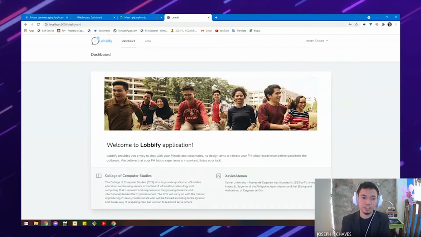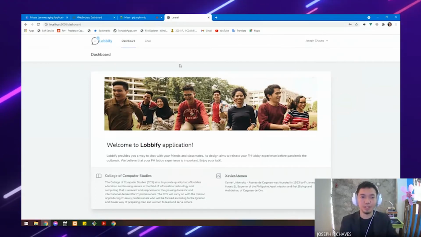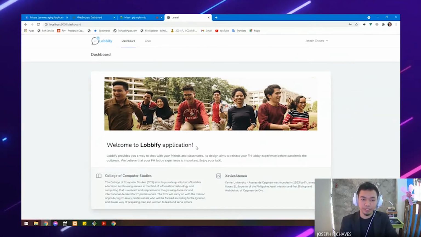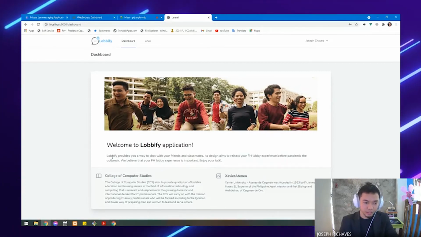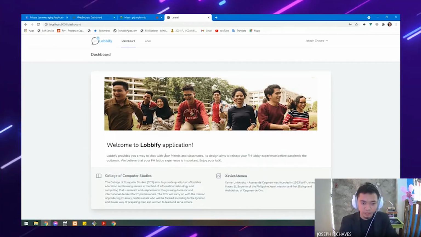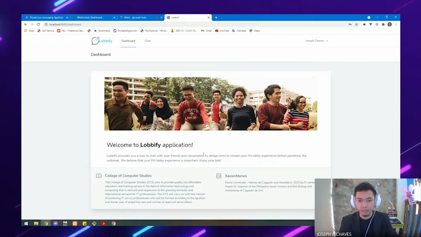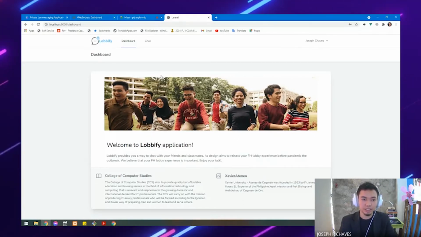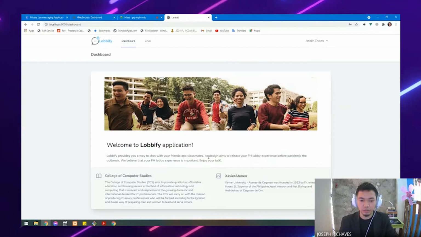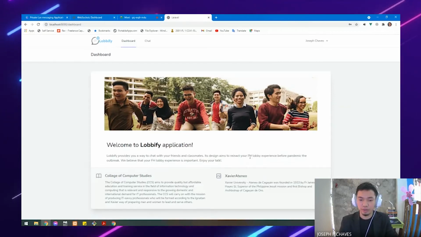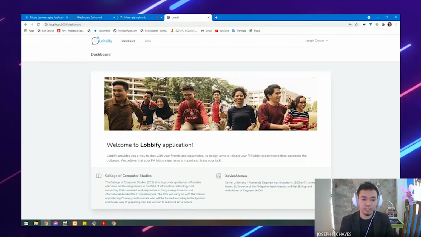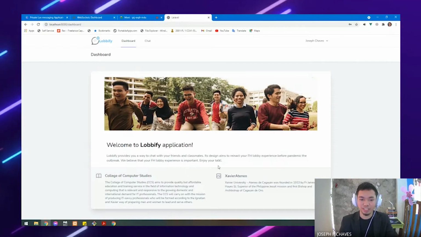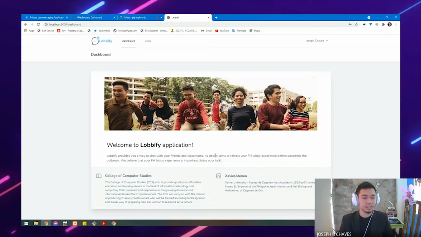As you can see, after registration, you will be prompted directly to your dashboard. So here is the Lobbify dashboard. We have the welcome message, so let me read it. Lobbify provides you a way to chat with your friends and classmates. For this time, we assume that the College of Computer Studies organization will use the application. It is designed to reenact your FH Lobby experience. That's why it's called Lobbify. In Lobbify, we believe that your FH Lobby experience is important. Then we have this enjoy your talk quotation right here.